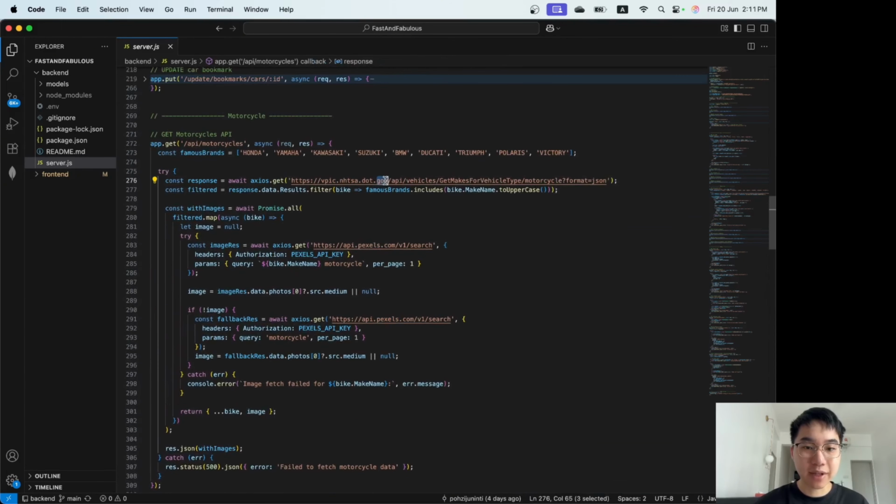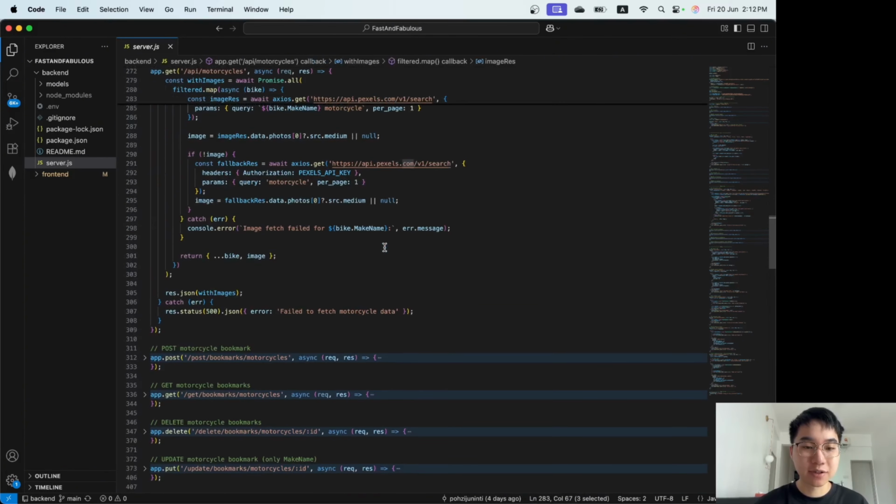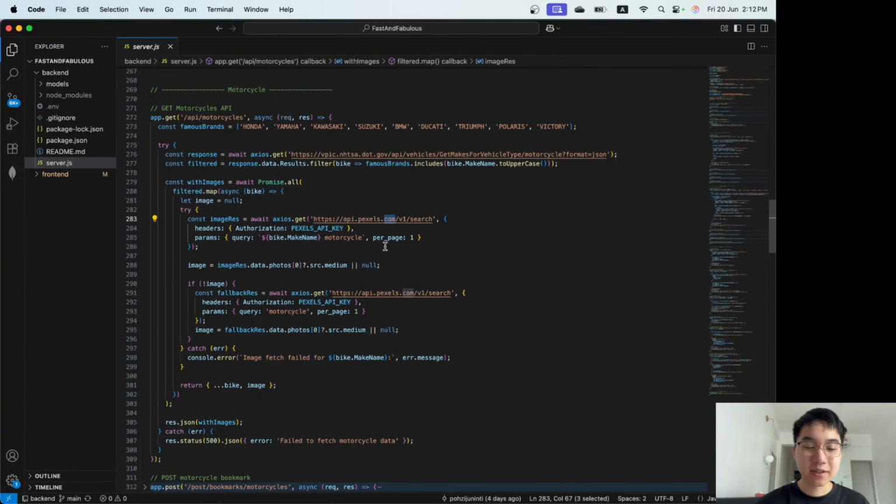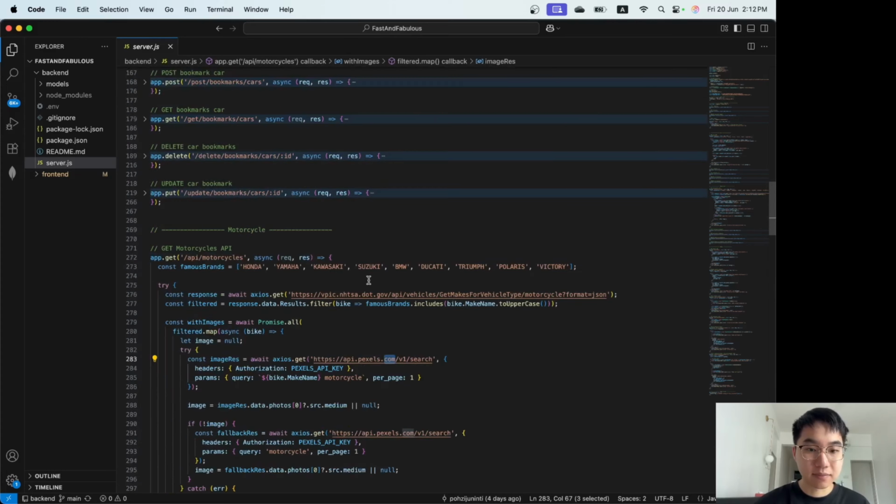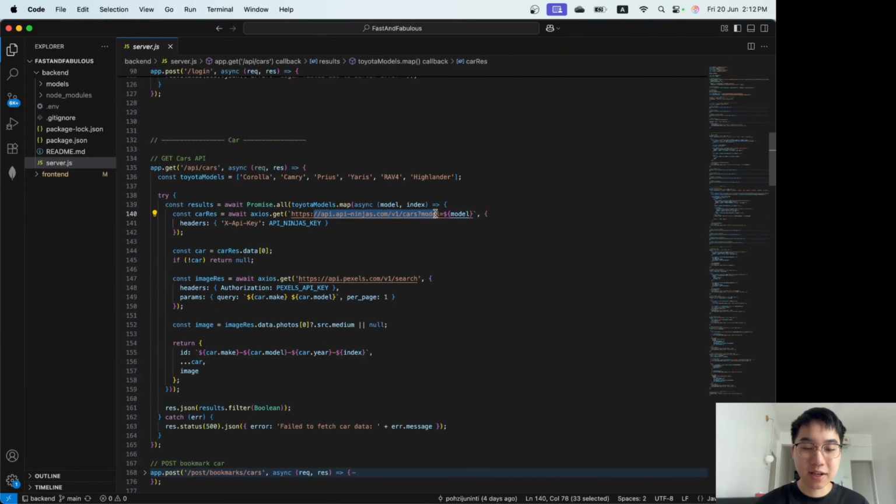The first one is to get data, the second one is to get images, so that we can show both data and image together. Here is the first link to get motorcycle, and this is the link to get image. And here's the API Ninja to get car, and this is to get image.